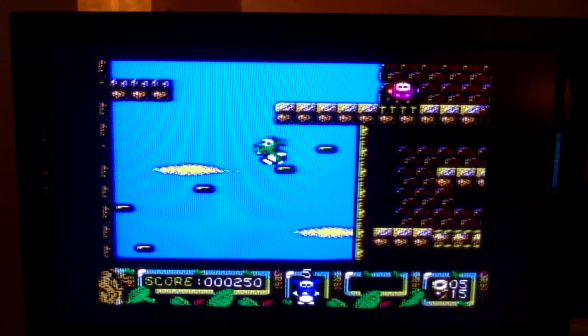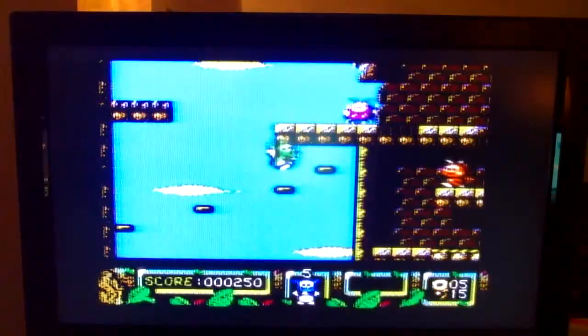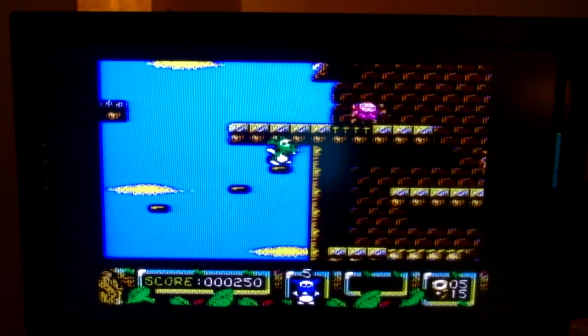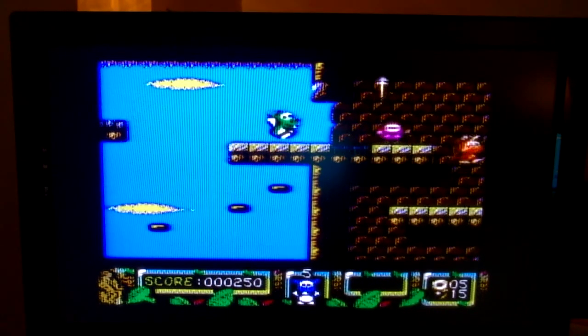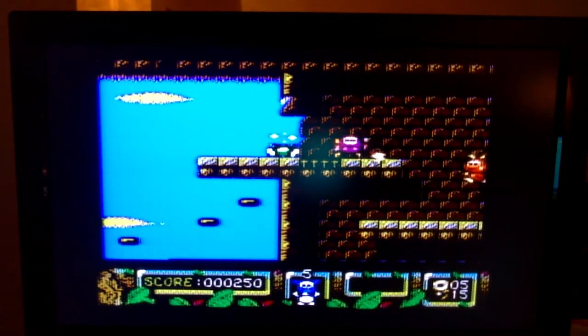Let's see if I can jump up here. Get up here. And I get up here. Oh, right here. I see, you just jump up here and then land up here. Oh great, these things are going to kill me. Got all the way up there and I died.